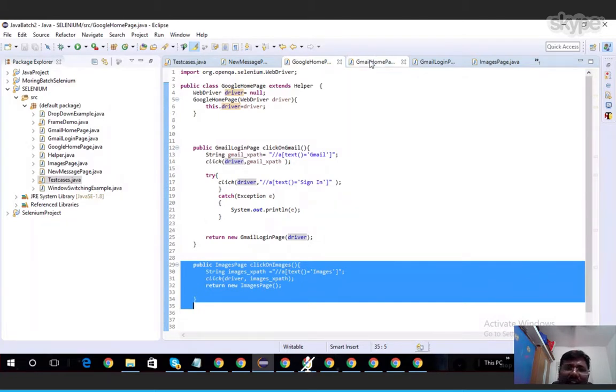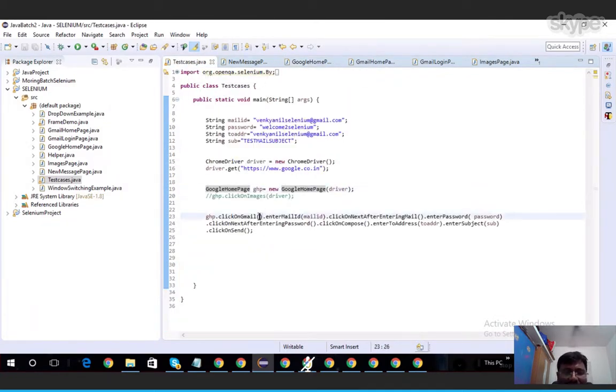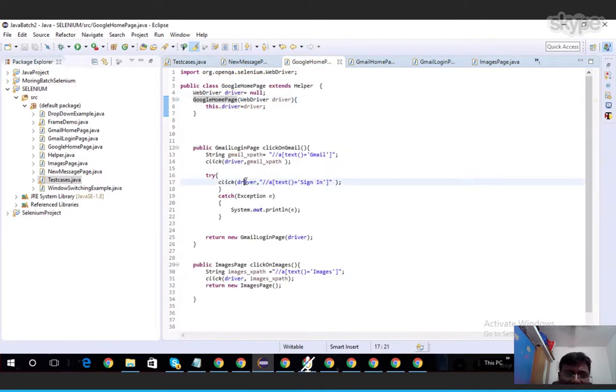So here, where is the test case? Here, no need to pass the driver, because it will be available, since you passed it through here. Now, it will be available in the Google home page, whatever methods you are using, and internally they will use this driver.